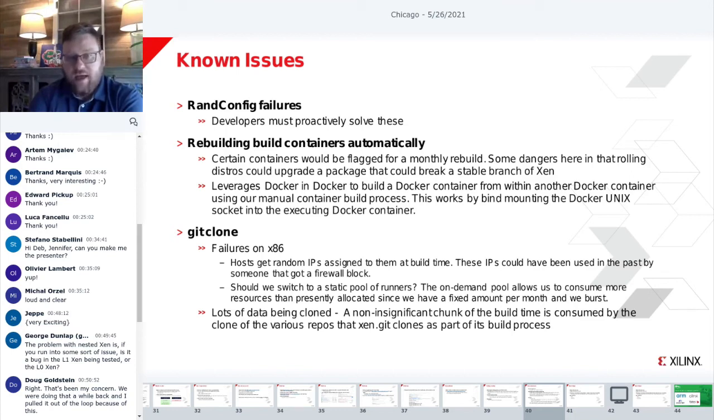We also have some issues on the git clone on x86, and it's the best we've been able to troubleshoot it. It's that the VMs that we're doing builds in are ephemeral, and they get different outbound IPs. And it seems like there's one IP that we'll get every now and then that is firewalled somewhere along the way to one of the repos that Xen's own build system clones down internally.